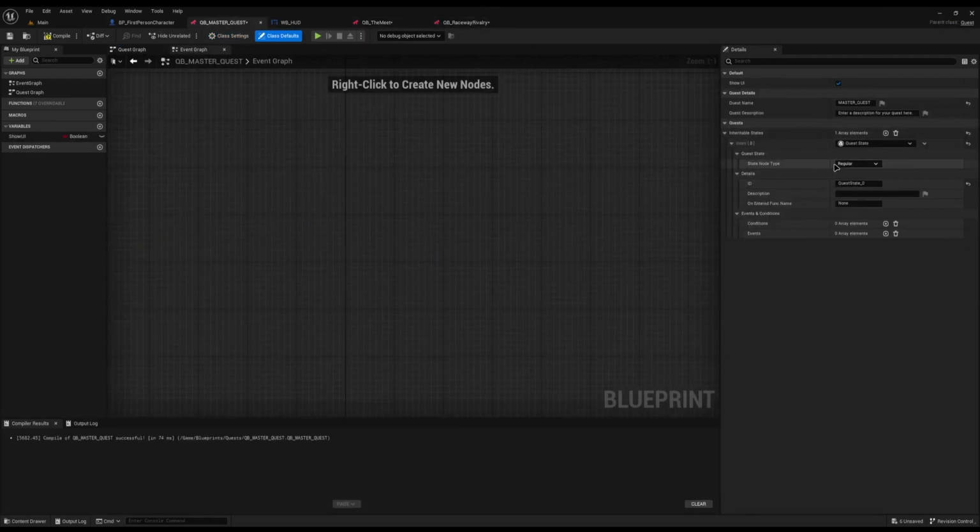So on my master quest, I'm going to set the state type to failure, and I'm going to set the ID to something like PlayerDiedState. In the description, I'll just set it to "You have died," just like that. And that's all I need. So I can now compile and save. You can now technically call this ID from any point and jump to that state.